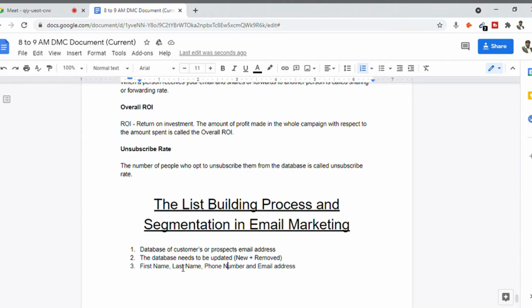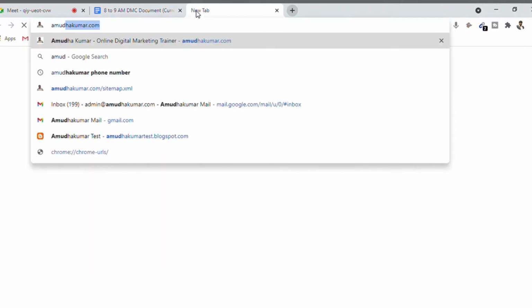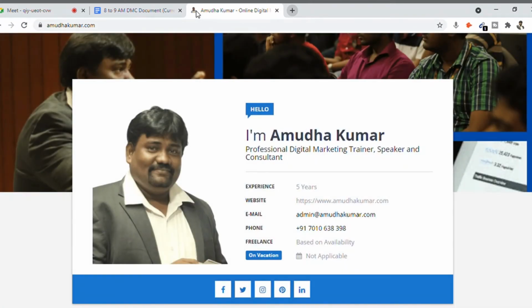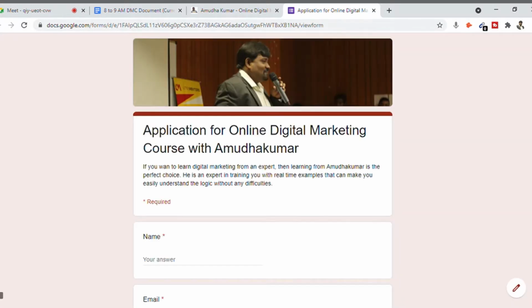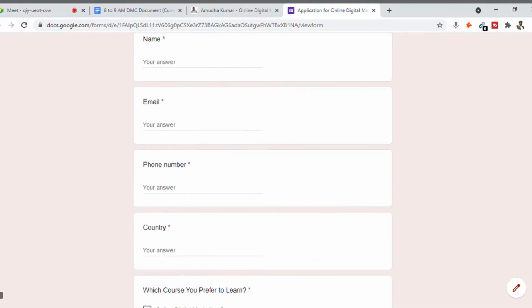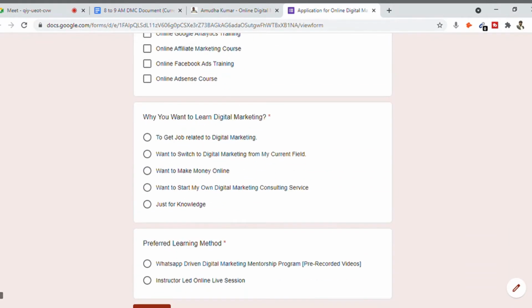The logic is that your website should have a form where you ask people to fill in their details. One such example is this. This is what I do with my website. When people come to my website, after 5 seconds there is an option to apply for my course. When people click on the apply now button, they are taken to the form. The form gathers information like first name, last name, and the requirement for which they want to learn the digital marketing course. With all this information, I can make sure whether the person is really serious about studying or not.